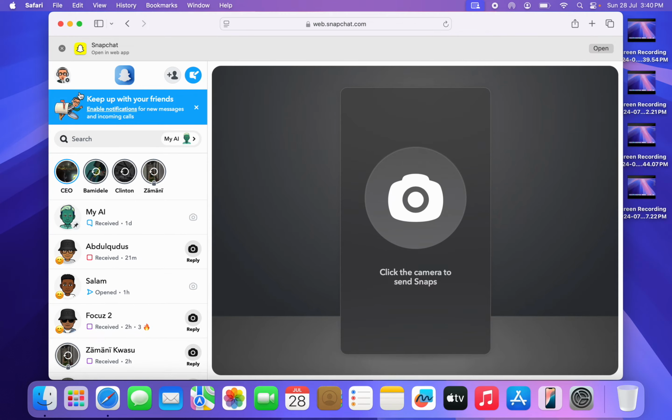Once you search for web.snapchat.com, you need to log into your account. So I have logged into my account, as you can see right here. So just log into your Snapchat account, and once you log into your account, you are going to see something like this. So right here, click on this upload icon at the top right corner. In your Safari browser, just click on this upload or share icon.